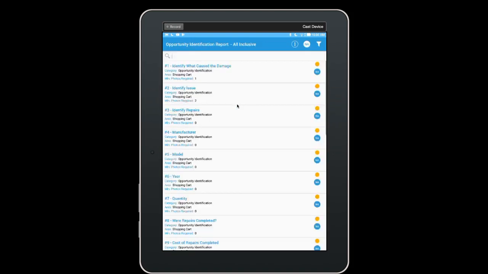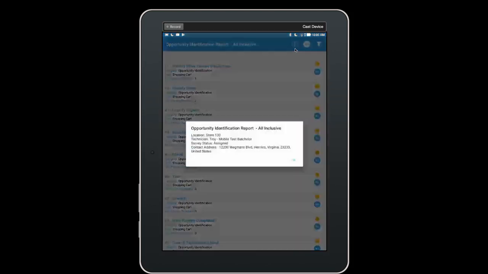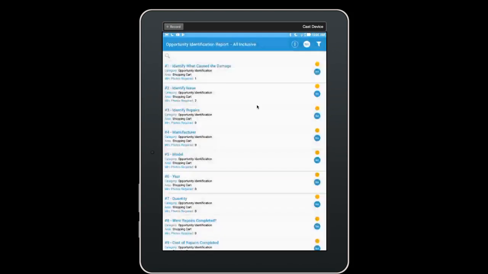opportunity identification item, you'll see here in the screen that we have, again, the search bar that is at the very top. You can search for specific questions. You can search for particular categories or areas. This eye icon at the very top, if you click on this, will give you the information related to the store that you happen to be servicing. So the location number, your technician information that it's been assigned, and the survey status, and the actual address, so you can validate where you are, that you're at the correct location.